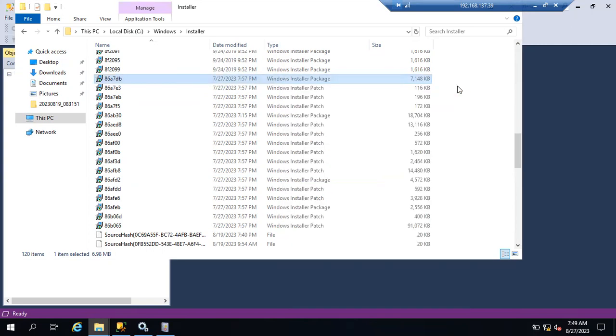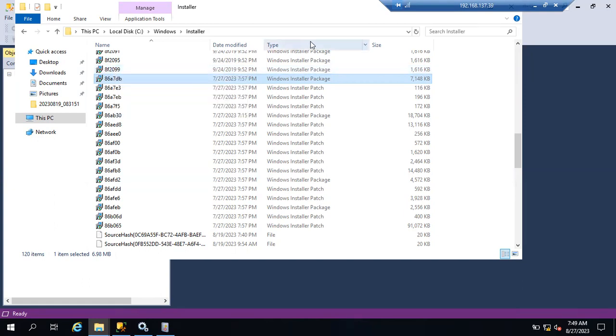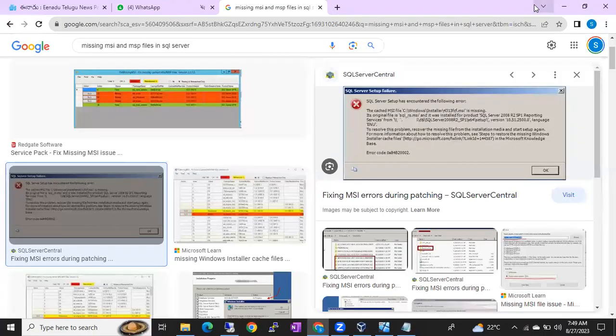There are chances that some of the files get deleted. If patching has to replace the same files and cannot find the deleted files, of course, if the files are deleted, you cannot find them, right? Then you'll get missing .msi and .msp file errors. So how do we troubleshoot, guys? We have different methods to troubleshoot.